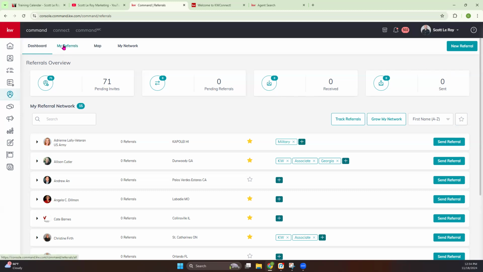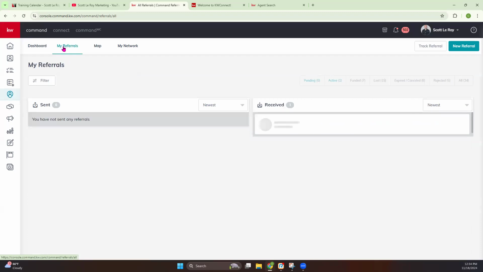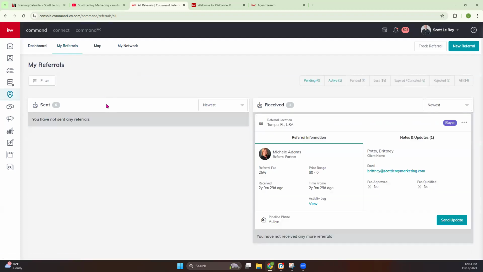If we go over to my referrals, this is going to give you more of a breakdown of all those sent, received referrals that you've actually had. So, do you have any pending, active? You can view all of the different options you may have for those referrals here. You can also send a new referral, send an update to somebody if you had a referral come through. All of that can be found here.